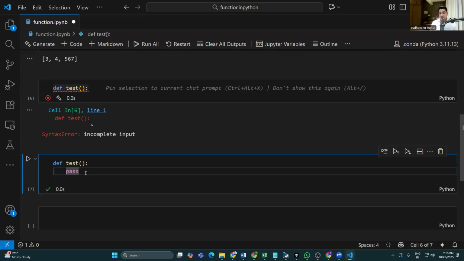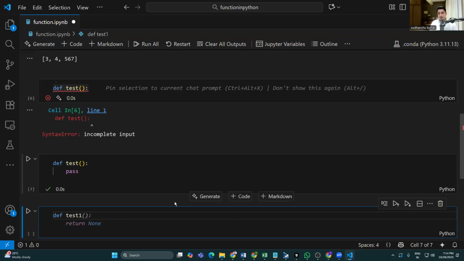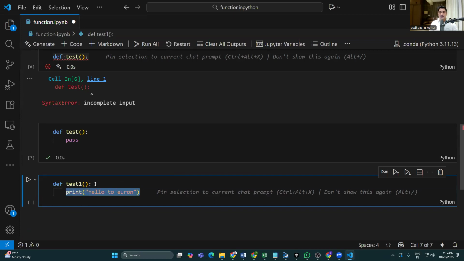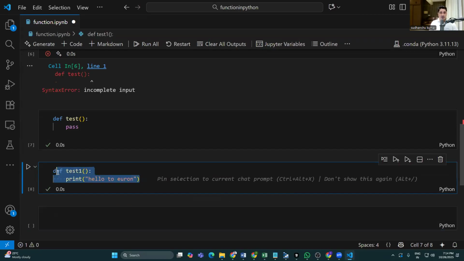So let's suppose I'm going to create a function again. Obviously I'll start with def, all the time. And here I'm going to give the name of the function as test1, and then a colon. I'll write print over here, so print anything, maybe hello to Euron, let's suppose. So I'm going to write something inside the body of this function. Now let me execute this. So I have executed this function.